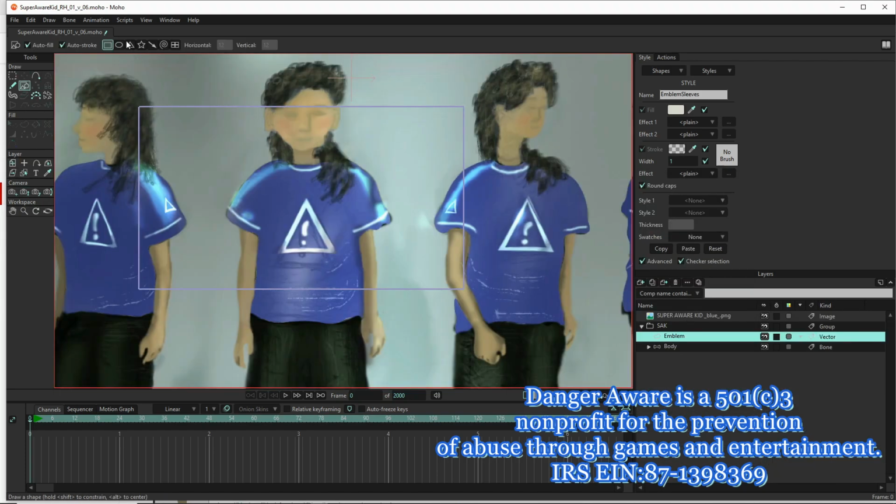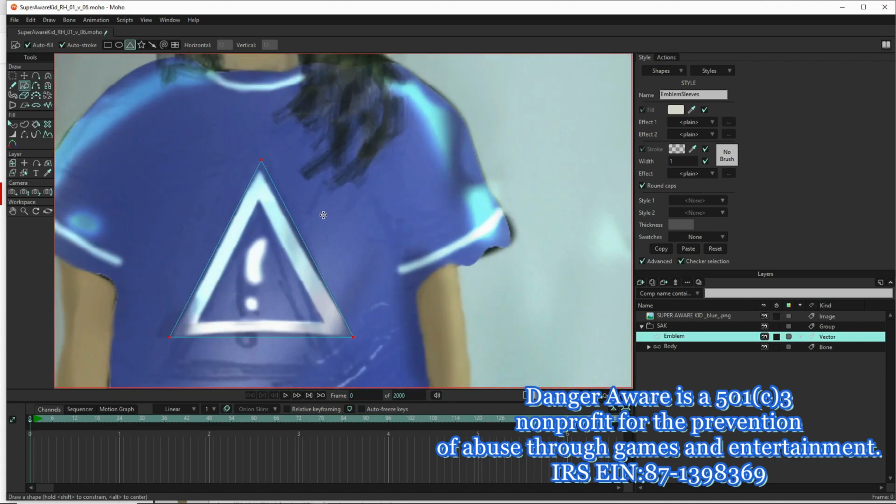We're gonna make a triangle, just like this. And hit T, and I think we'll just keep it as, for the moment, a perfect triangle. Let's assume that it doesn't alter with the t-shirt for the super aware kid anyway.